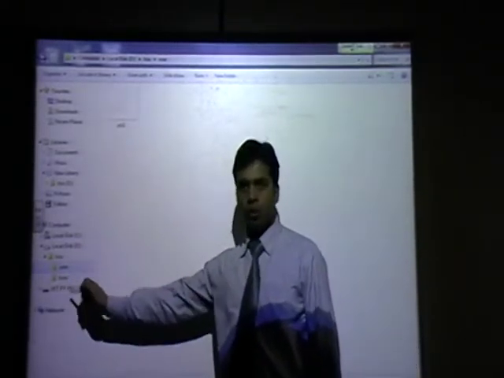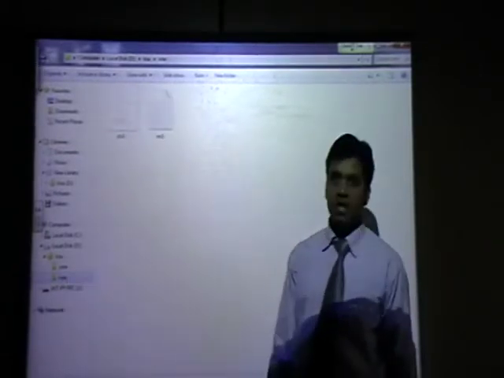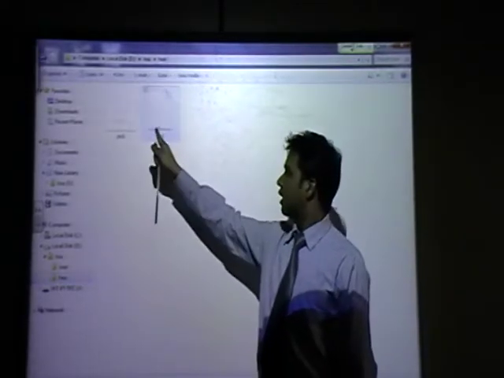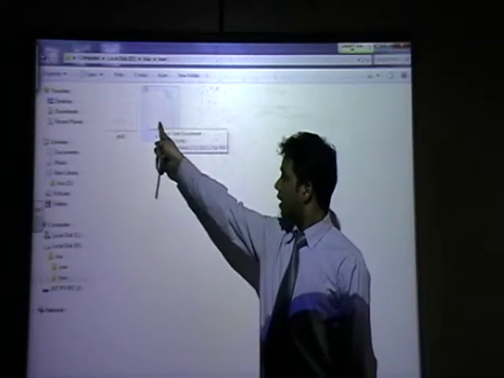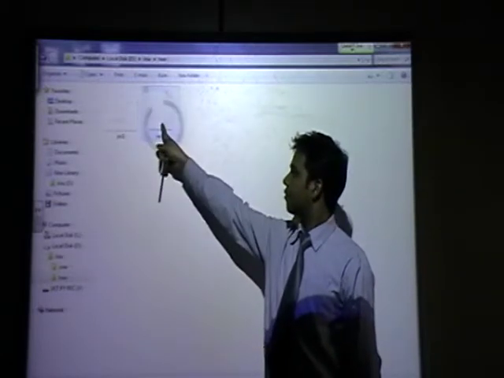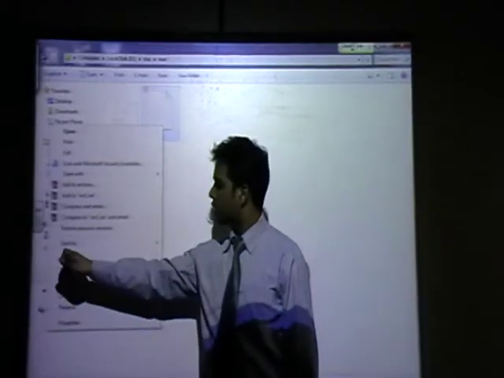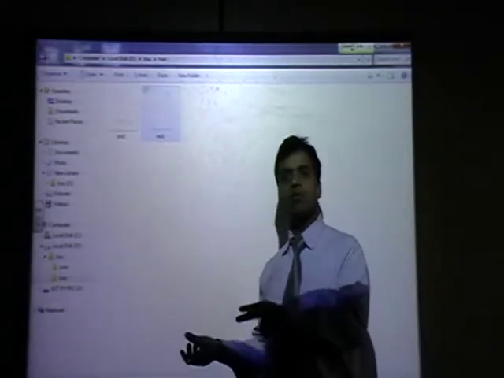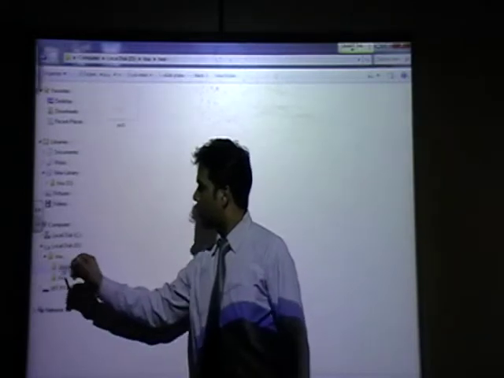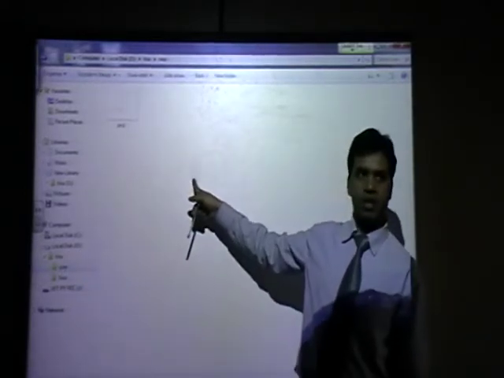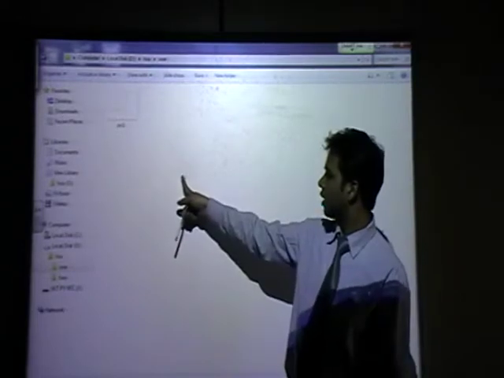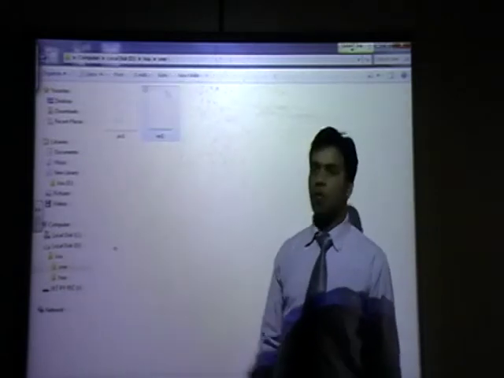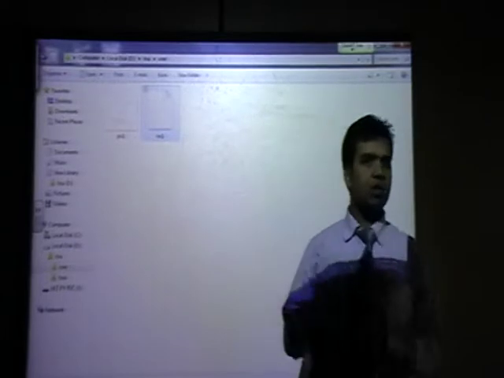Next, go to folder number 2. Right click on the file REC1, this notepad file, and click cut. Previously you learned how to copy, now you will learn how to cut and paste. Click on cut and go to folder 1, paste here. Right click, paste. So we have copied, pasted, and cut and pasted.